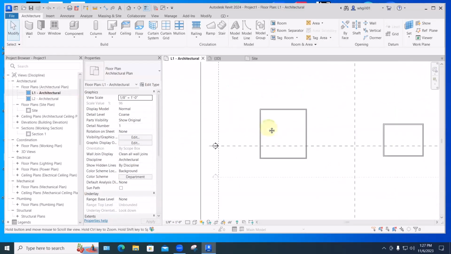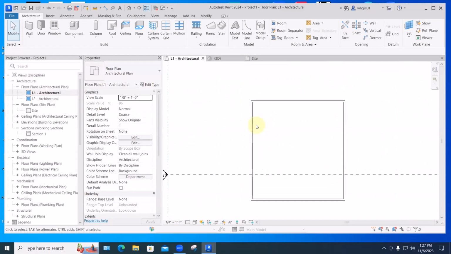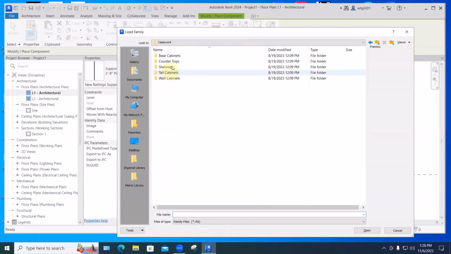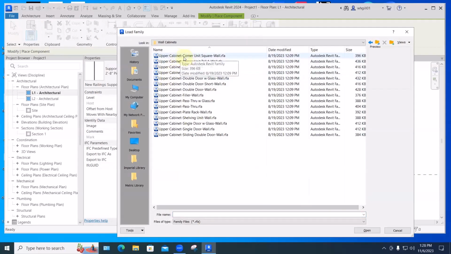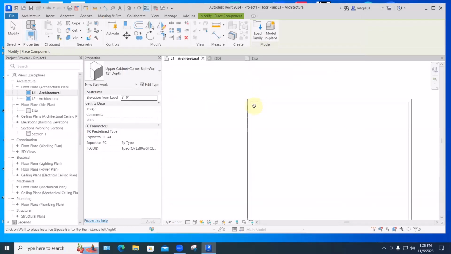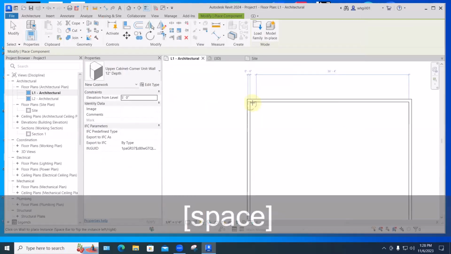Now let's look at sweeps, which we didn't get to last class. I'll put in some wall cabinets so we can model a cornice above them. Place component, load family. I can put in a corner wall cabinet. I can use the space bar to rotate that around.